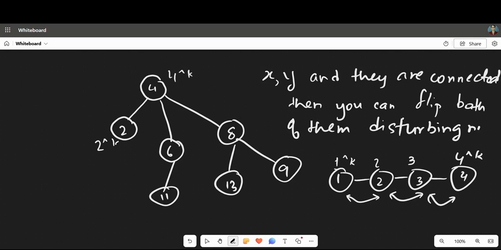You can easily get this. Without disturbing the other nodes, you can flip both of them. So now you get it, right? Any two nodes, you tell me 2 or 4 or 1 or 3, you can flip both of them in one operation only. You are using multiple operations, but there is no limit to the number of operations. That is why this problem becomes really easy.